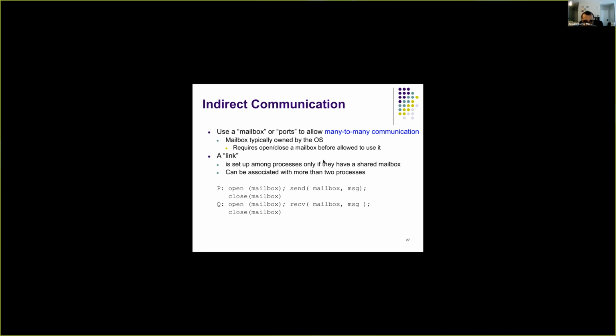An example is shown on the slide. Here process P opens the mailbox, then it sends a message to the mailbox and eventually closes the mailbox. Similarly, the receiver, process Q, also opens the mailbox, receives a message from the mailbox, then closes the mailbox.